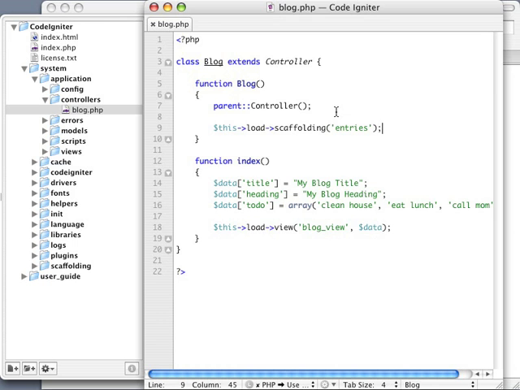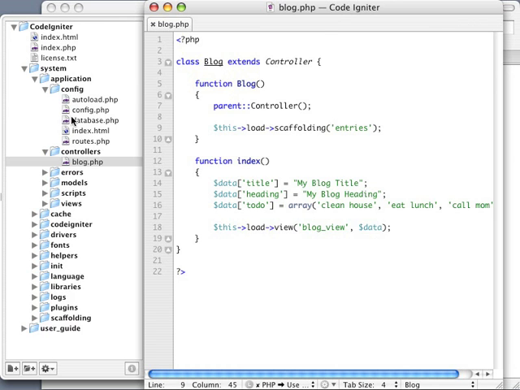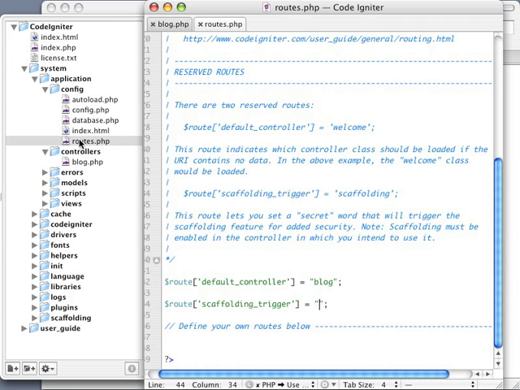Before we can actually use our scaffolding feature, we need to go back to our config folder and open the routes file. You'll recall that this is where we set our default controller in the first tutorial. It also lets us set a secret word that will trigger the scaffolding feature for added security. I'll just use scaffolding here.